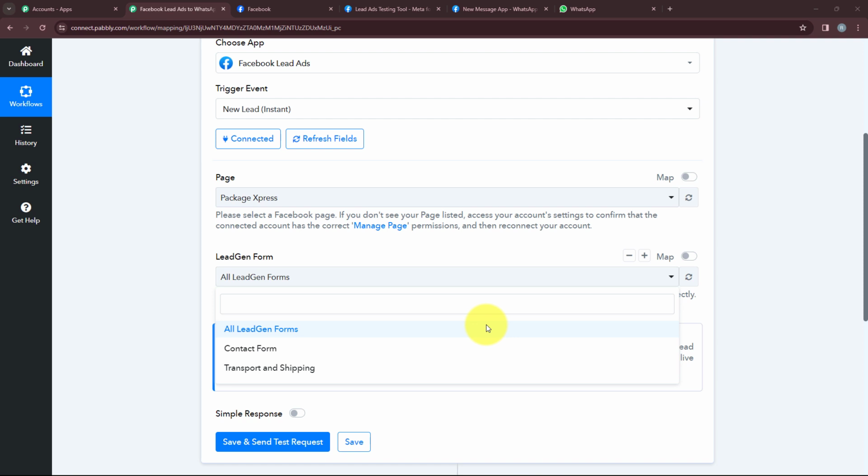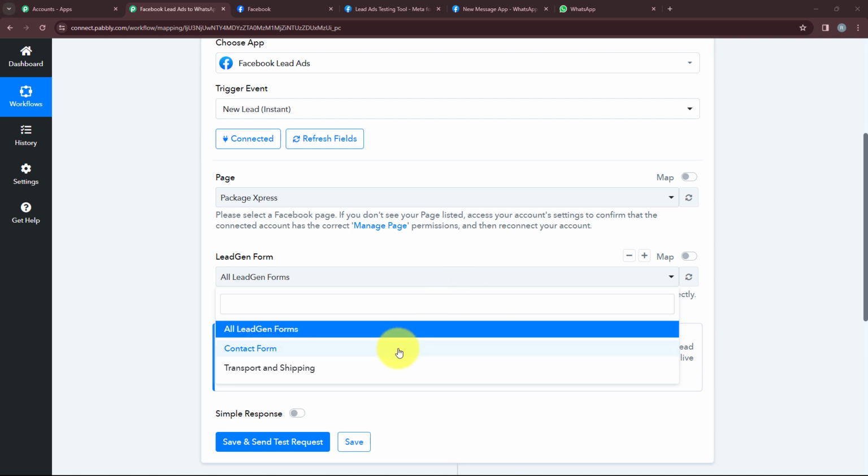I'm going to select my lead gen form as contact forms because I want to create the automation for this form only. If you want to create the automation for any of your other forms, or you want to create automation for all your forms, you can select all lead gen forms or any other form. But I'm going to select contact form.